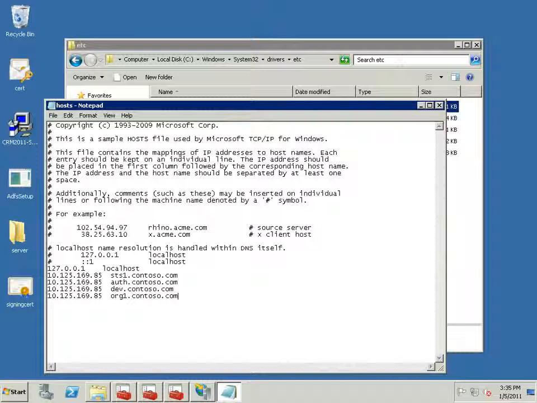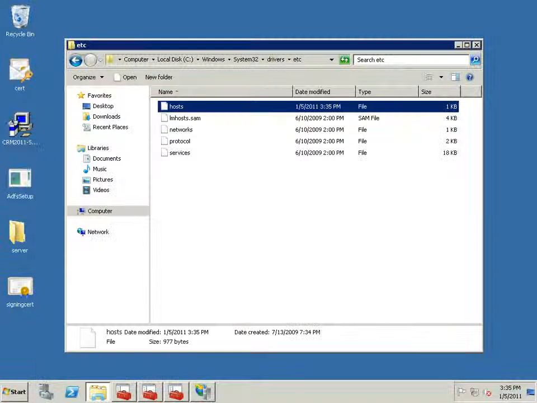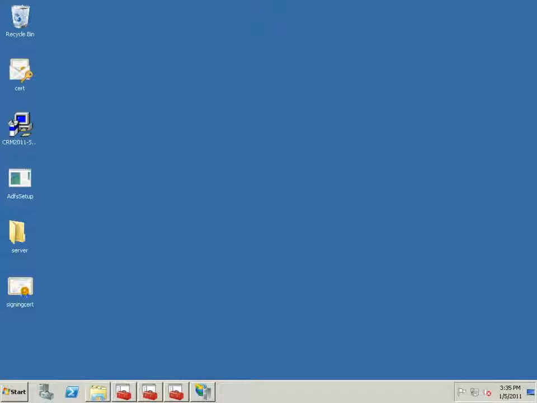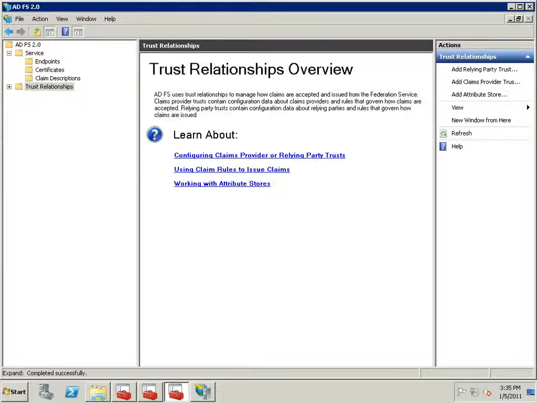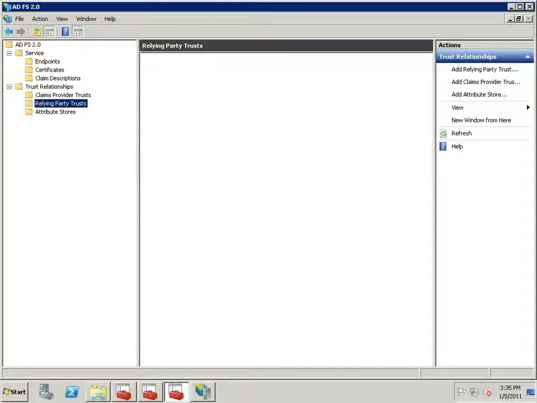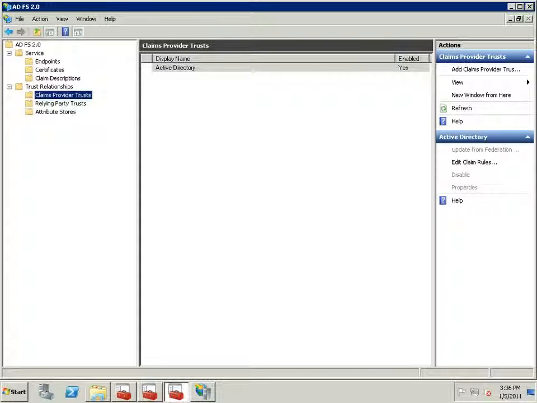So now that that's done, I'll just click Save and close this. And then we just need to go through the process of taking ADFS 2.0 and configuring it appropriately. So the first thing that I need to do is go to my relying party trusts, which should populate, hopefully. One moment while I troubleshoot this. Oops, I clicked on relying party trusts. I meant claims provider trusts.